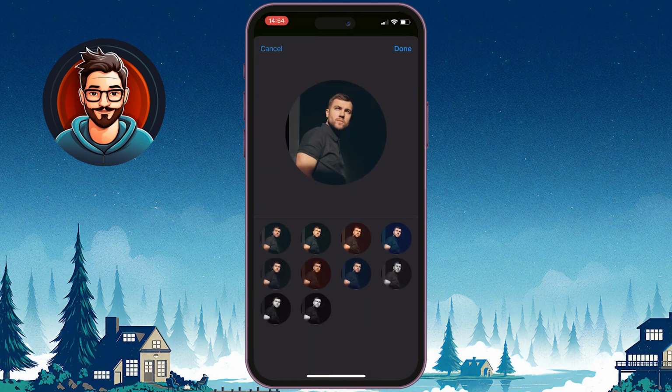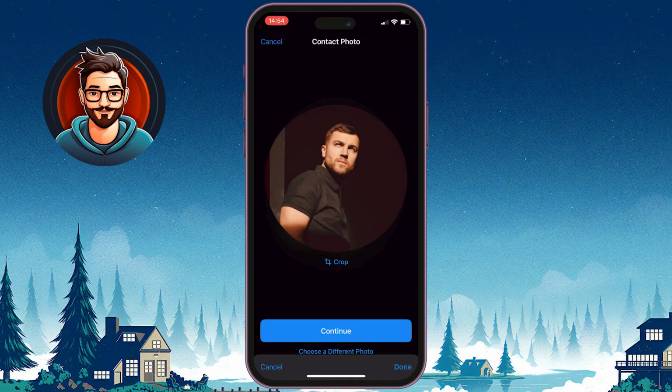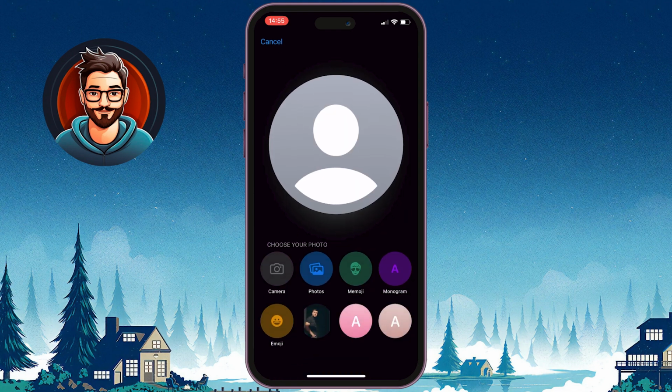On the next screen, you'll have the option to apply different filters to the picture. You can also select a different photo by tapping the link. You can use various methods to set the profile picture, such as taking a photo with the camera, using an image from your camera roll, or selecting Memoji, Memogram, or emoji options.